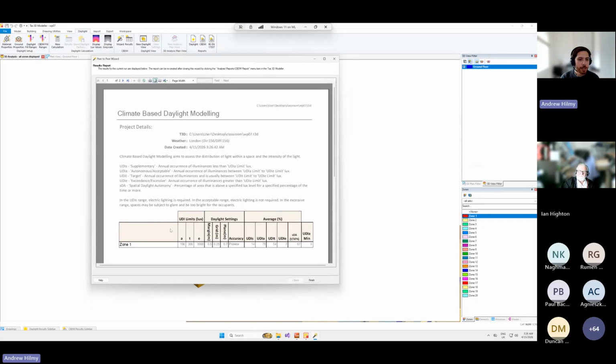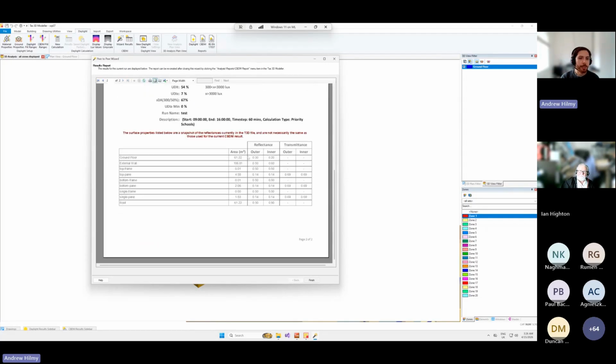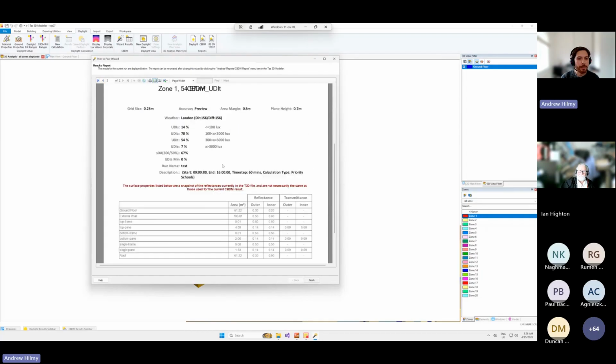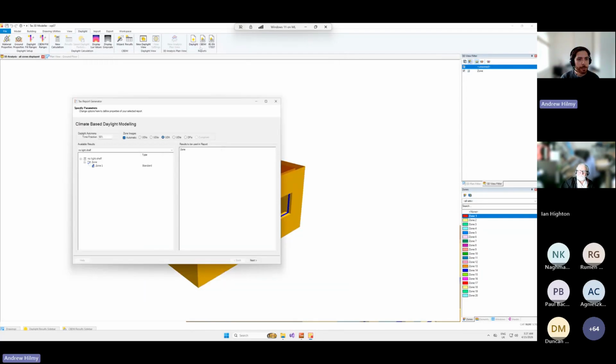So you start with a summary of the overall results for each zone, but then if you scroll down, you get more of a breakdown, again with that useful summary of the inputs there. And yeah, you can run that through by pressing this button here.